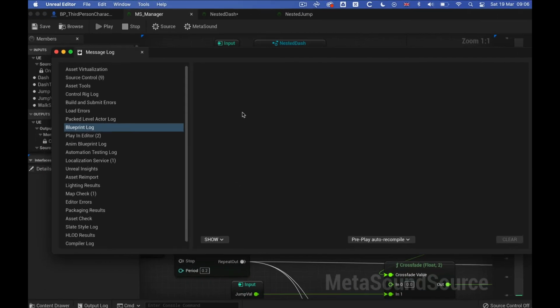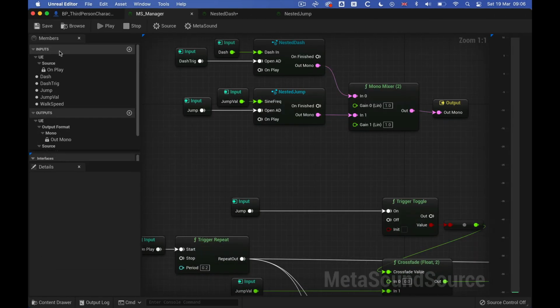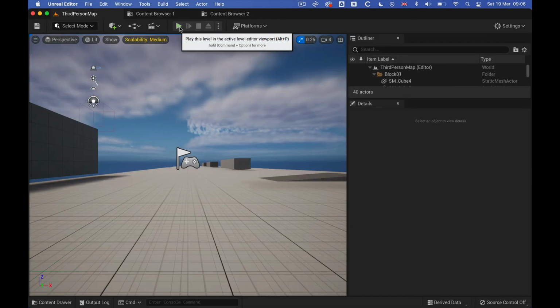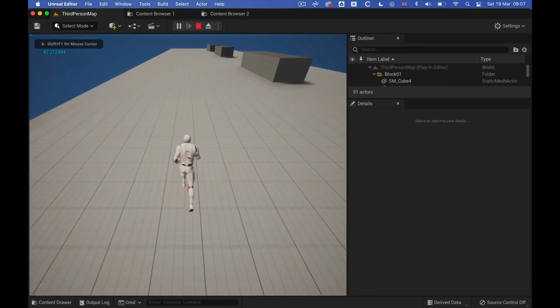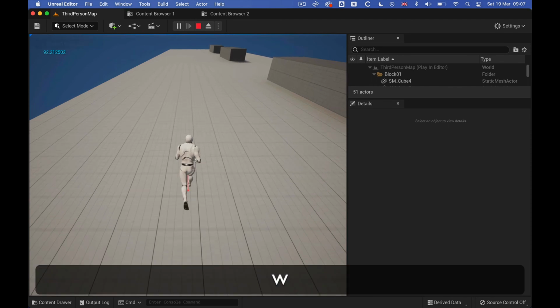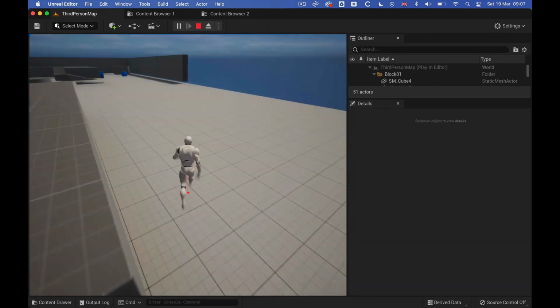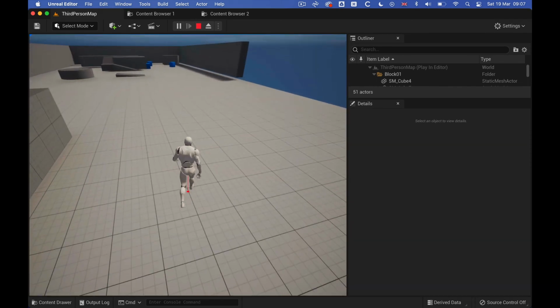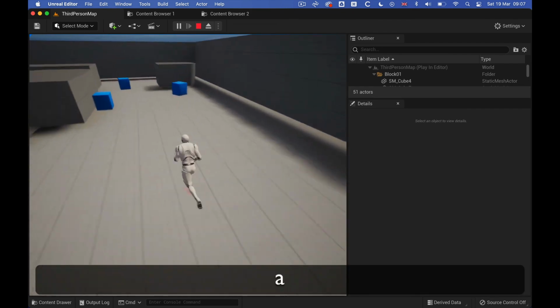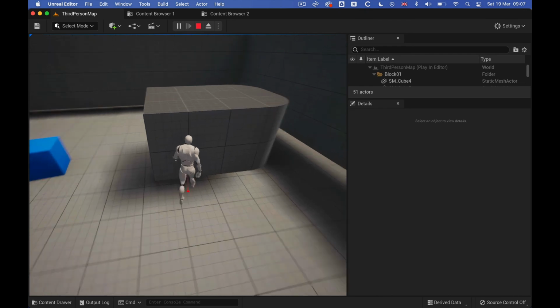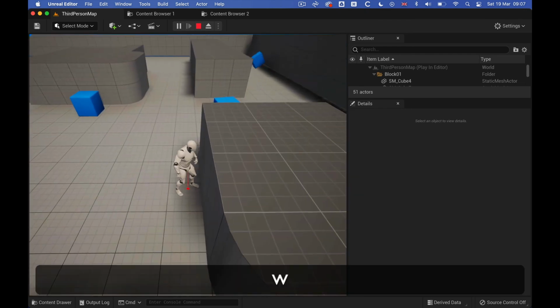Anyway, let's look at this in the game. So start. So that works. And if we go back here and try the dash, like that. Dash over here.